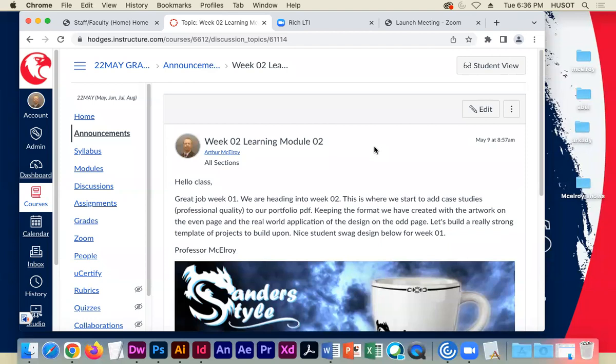Just keeping in mind that that final design on page number two will be your logo applied to your swag or merchandising material on page number three. So at the end of this week, learning module two, we should have a submission for our personal logo in the template, creating the artwork on page two and the swag on page three. And then this week's case study assignment is to create a series of three billboards.